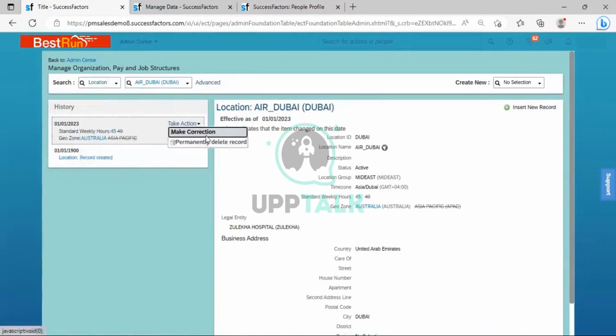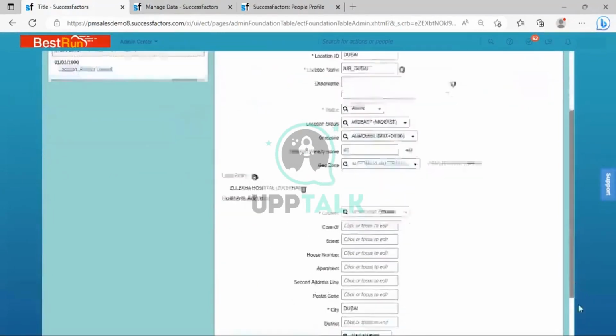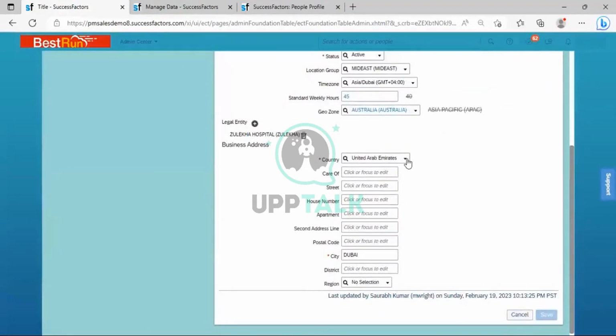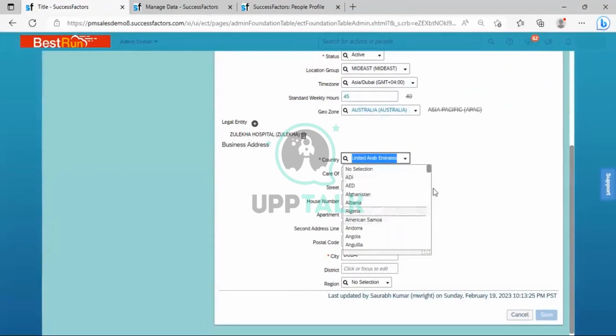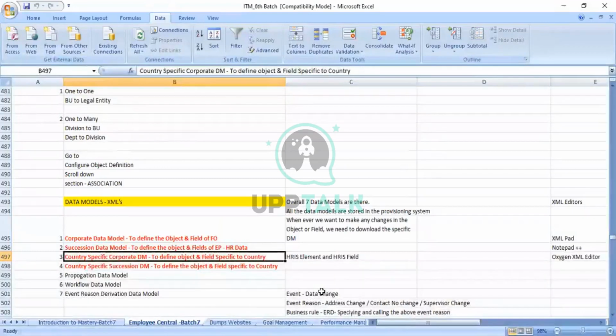Now when I go here, you can see country is a mandatory field, and there are a lot of countries showing here. In the country-specific corporate data model, where you add some specific field, when you select the country from here, that field will populate, but for other countries that field is not populated. That is how we define it in the country-specific corporate data model. That is the difference.